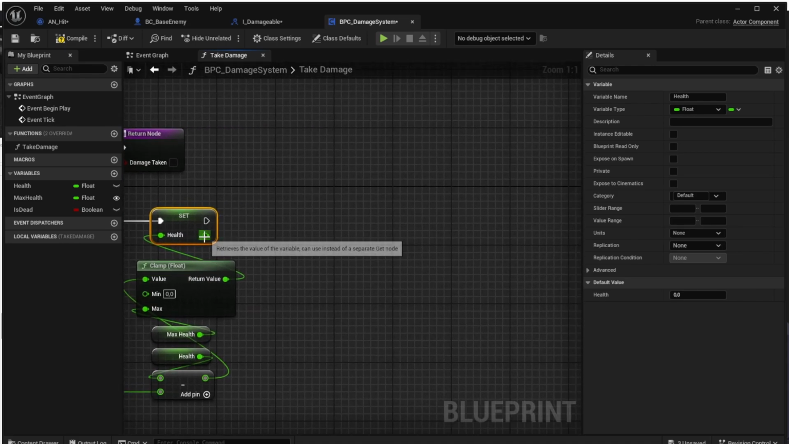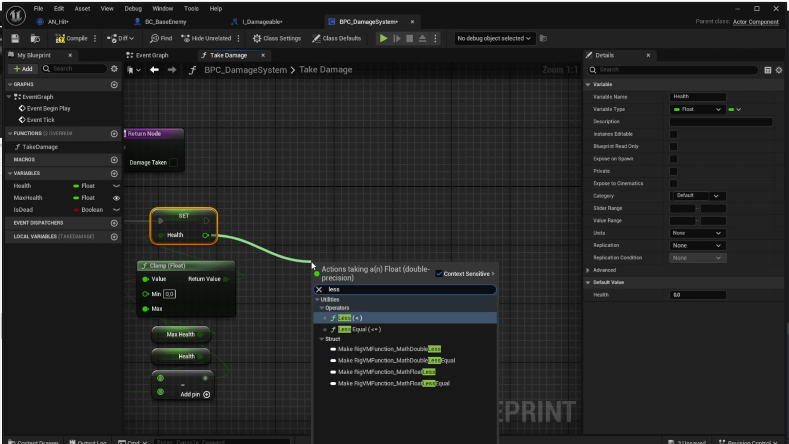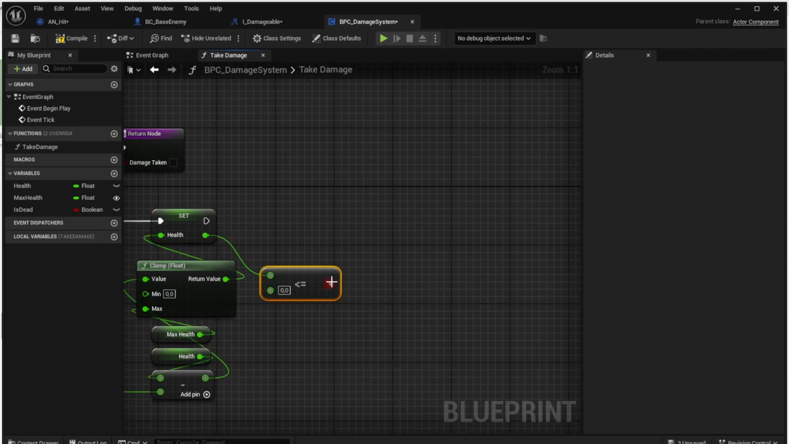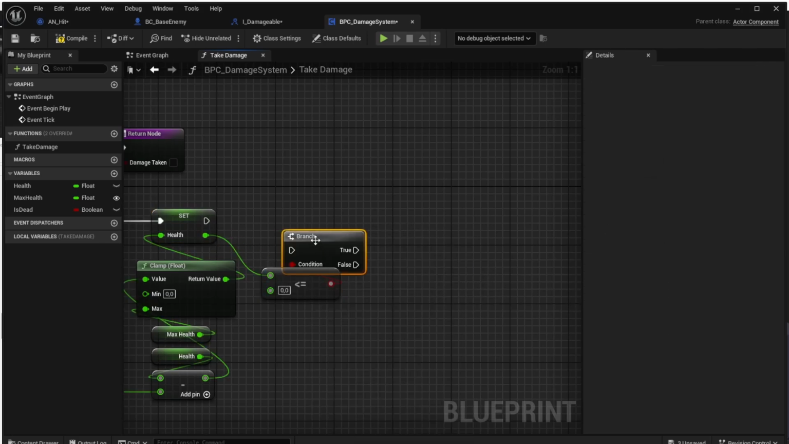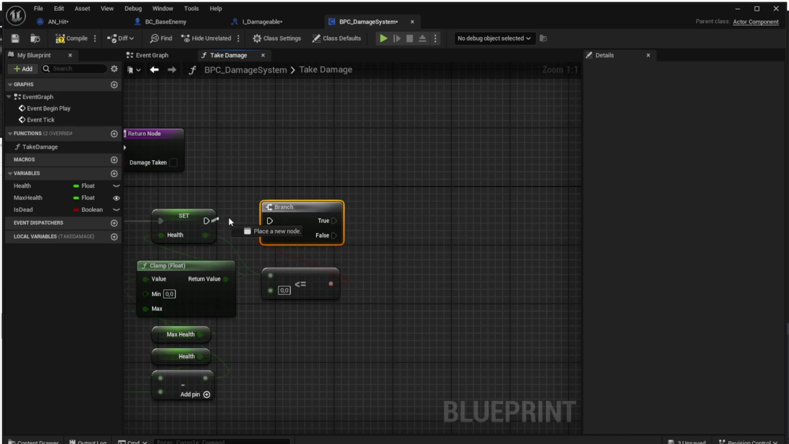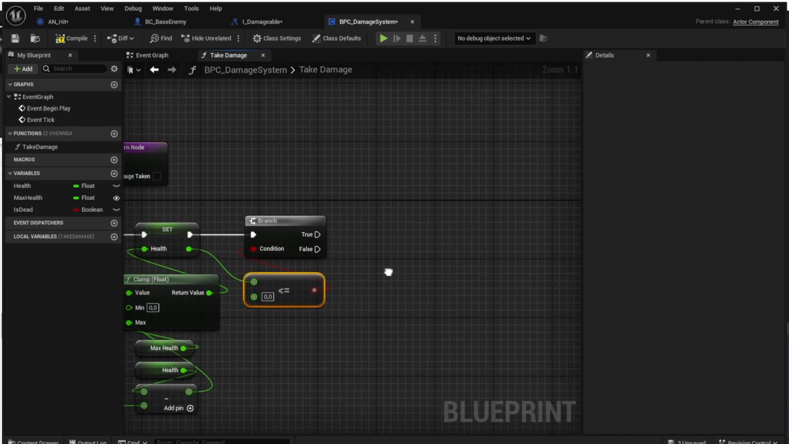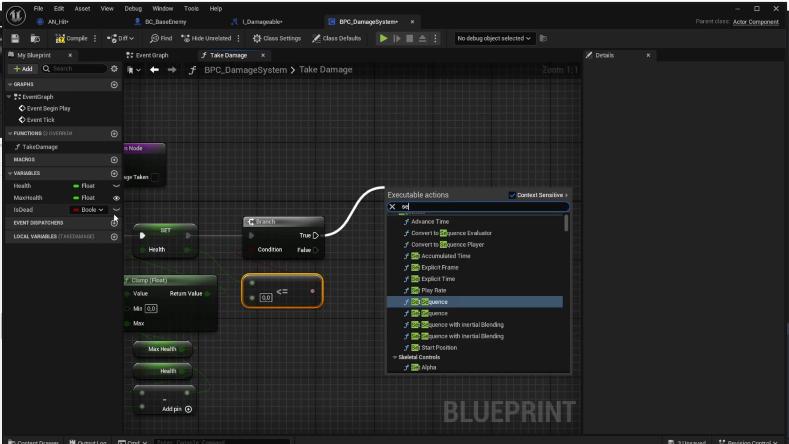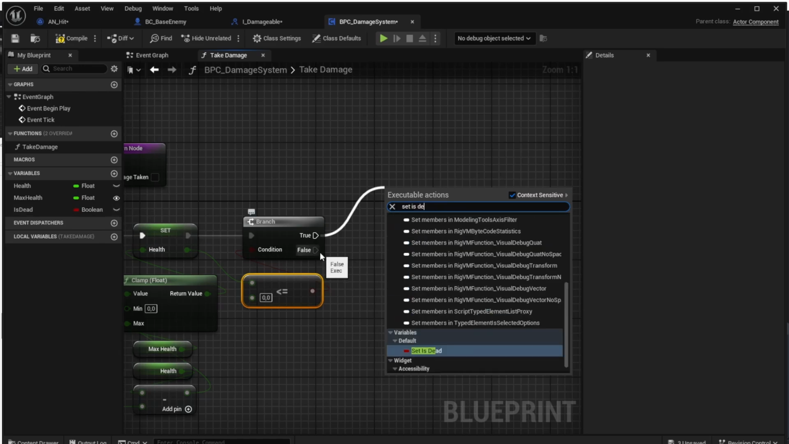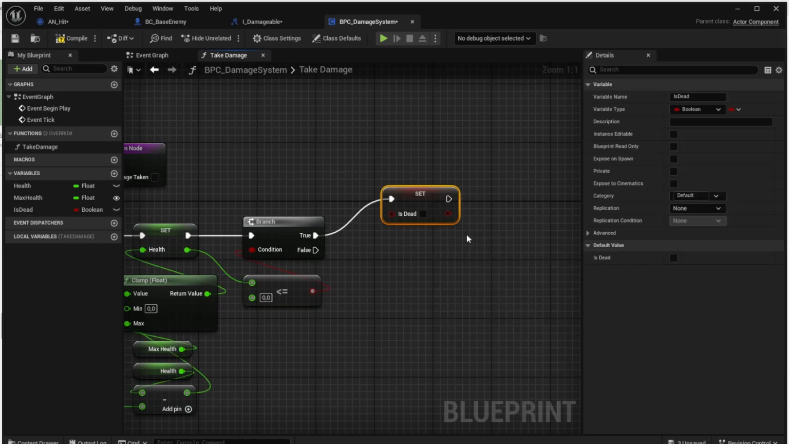Next we have to check if the character is dead, so let's use the less or equal action for the health and add a new branch there. And in the true part of this branch we will set the isDead variable to true, so let's make a line there and search for the set isDead action and mark the checkbox as true.